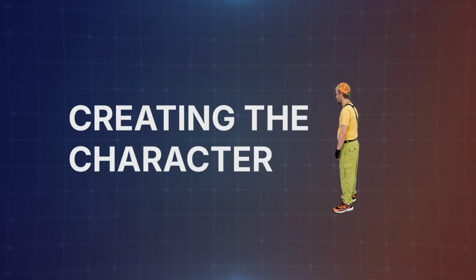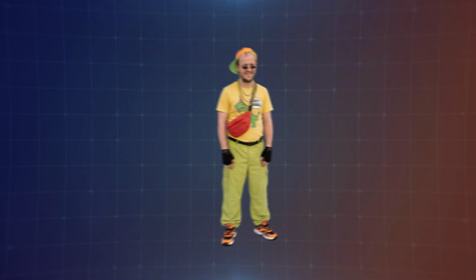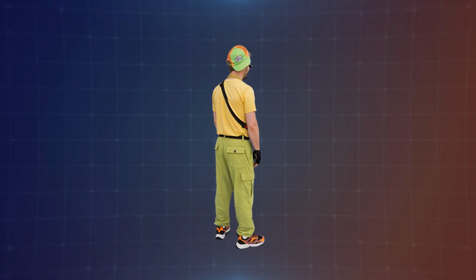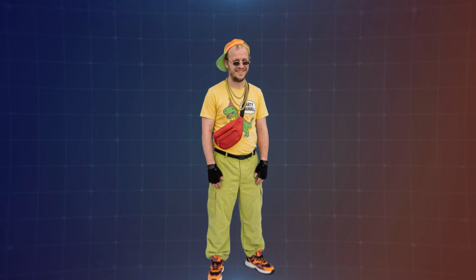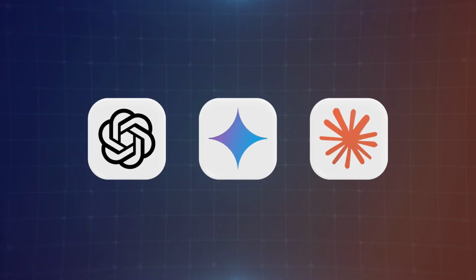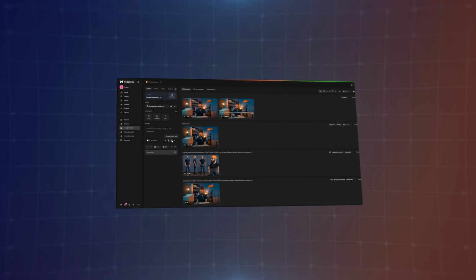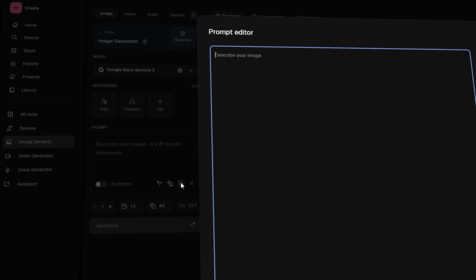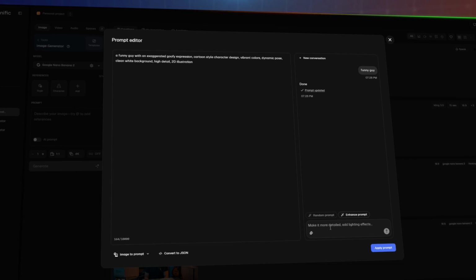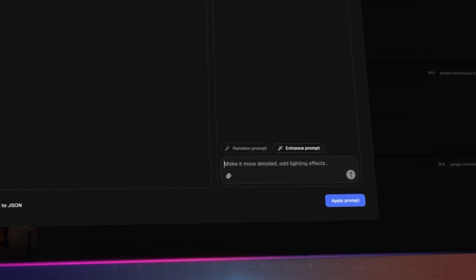Let's make our character. Every video needs a main character. Ours is a man, just a regular guy who dances in traffic. Quick pro tip on prompts. Use AI to write and refine them. You can use ChatGPT, Gemini, Claude, whatever you want. Or simply use Magnific's built-in prompt editor right here. Type what you want and press enter. You can keep chatting with it to refine your prompt. Once you're satisfied, just hit apply prompt.